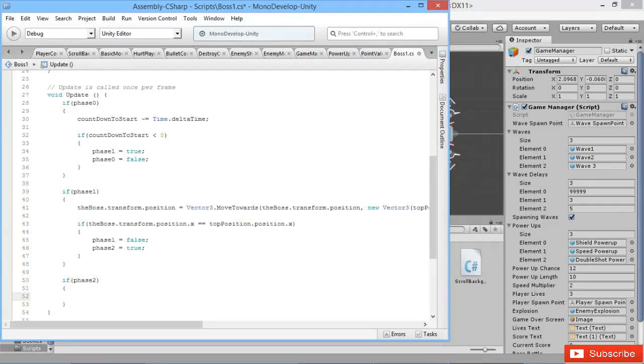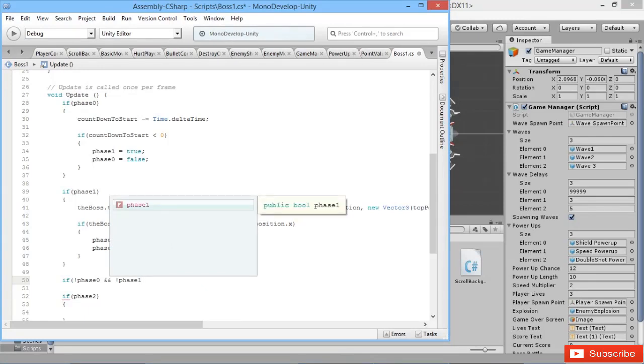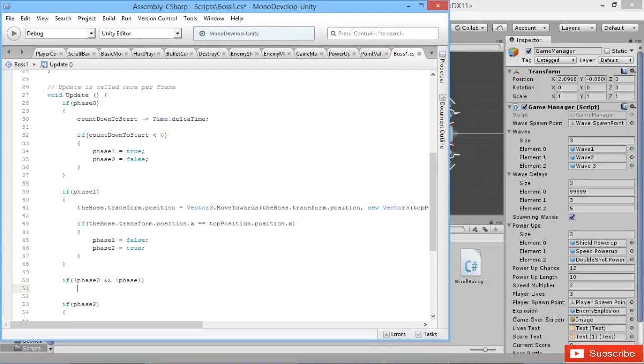But the thing is, while our boss is moving, we want him to be moving the whole time from this point onwards. When he enters into the next phase, when his main body is exposed, we still want him to be going up and down. So rather than just saying if phase 2, start doing movement, instead what we're going to do is say if not phase 0 and not phase 1.